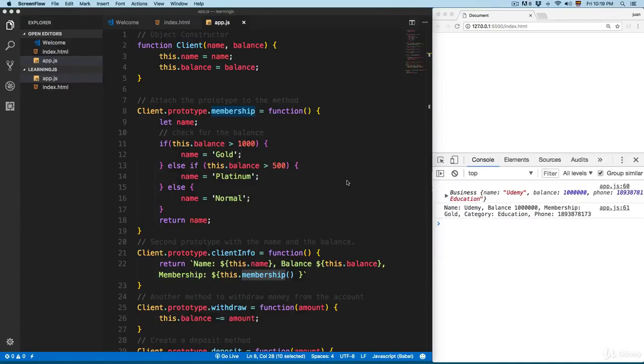In ECMAScript 6, you can create classes and methods. So instead of creating this object constructor, you can create a class. And also, instead of adding prototypes, you can add methods.